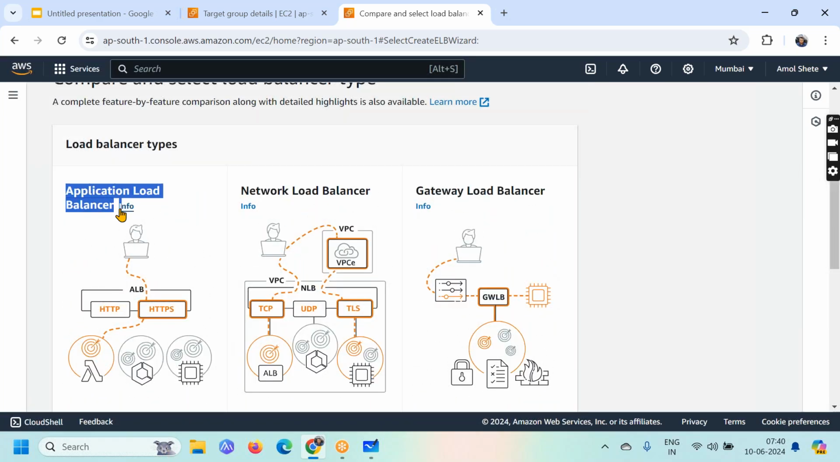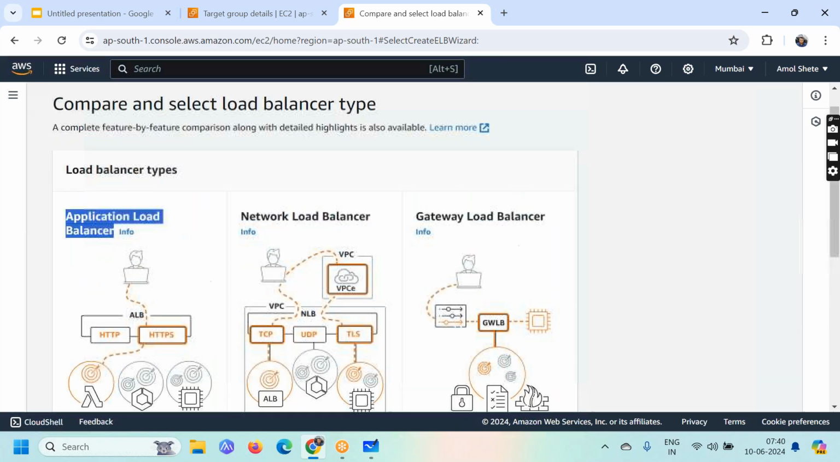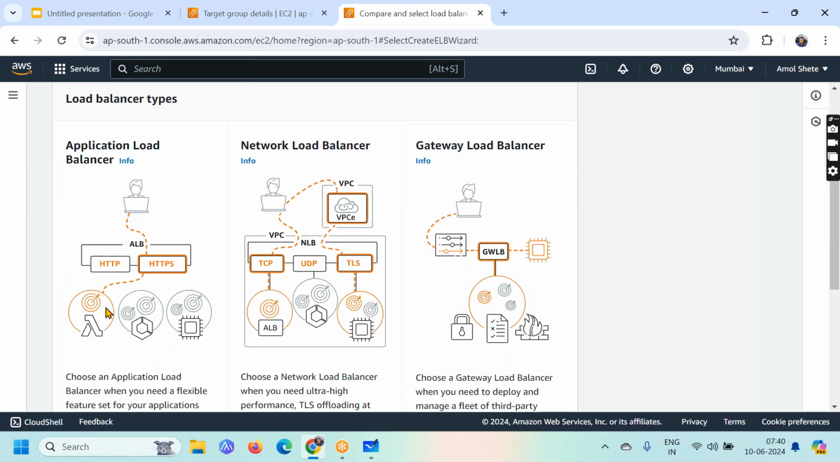The application load balancer is considered more advanced than the classic load balancer, and that's the reason we use it almost everywhere. For all the use cases, the application load balancer is the ideal load balancer to create. It is mainly used for sending HTTP and HTTPS traffic.